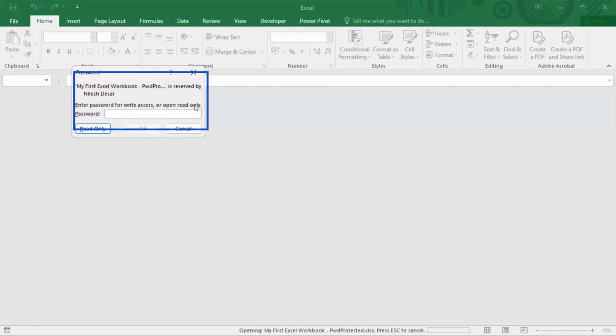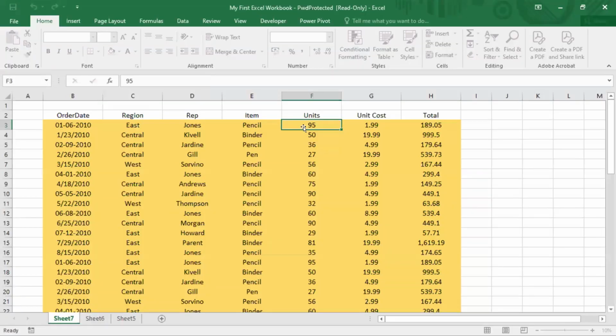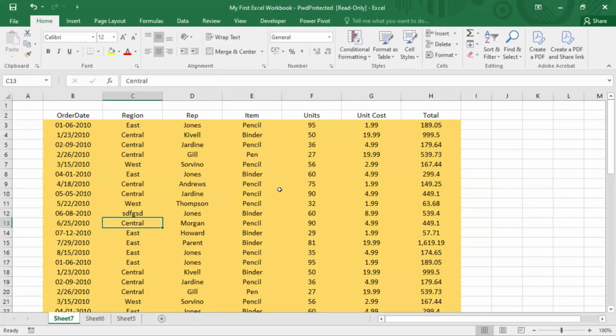To have the write access, I need to enter the password, but let me keep it read only as of now. So it is asking me if I want to open it as a read only file, where I do not make any changes. If I choose read only, it will open the file, but it will not allow me to make any changes to that file. But I being the owner, it is allowing. So it is a read only file which will not take any changes.